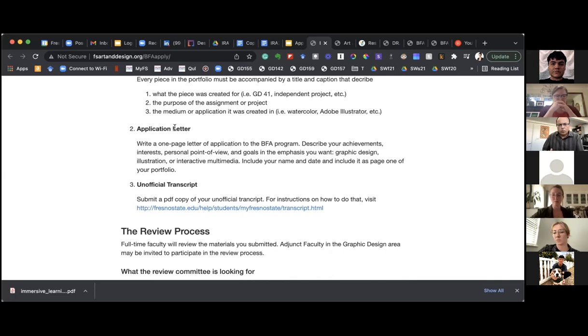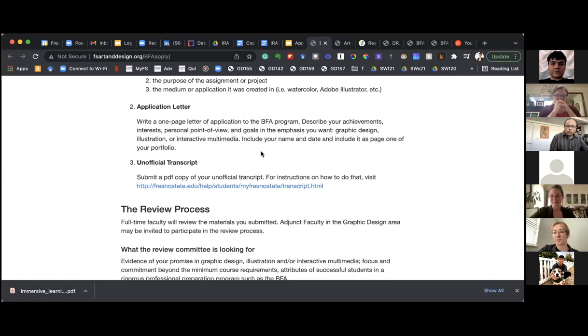And then the other 2 important portions are the application letter. The application letter is the 1-page letter where you talk about why you want to be in that track. You can highlight some of your previous achievements, points of view, your career goals, right? So why do you want to get a BFA? Why are you interested in the specific track, and where do you see it taking you for your future career? Obviously, you don't have to fully know the future, right? But think about, why am I applying to this track? What about it interests me?